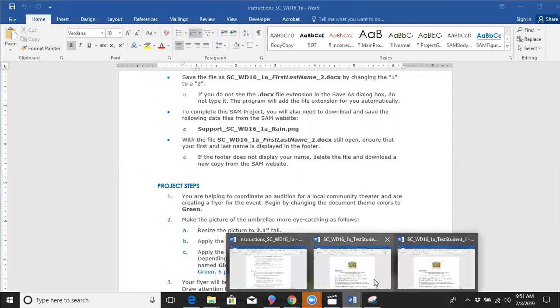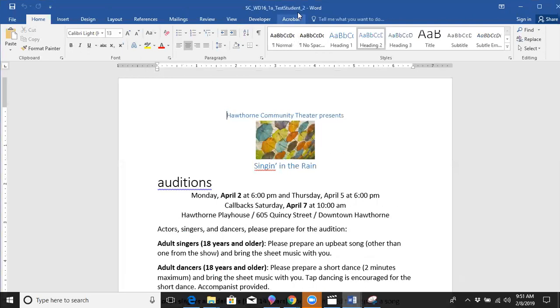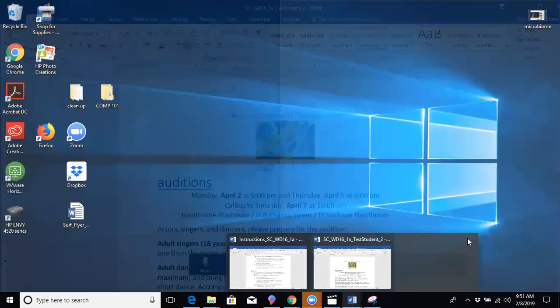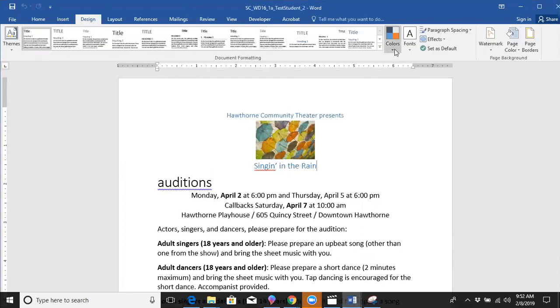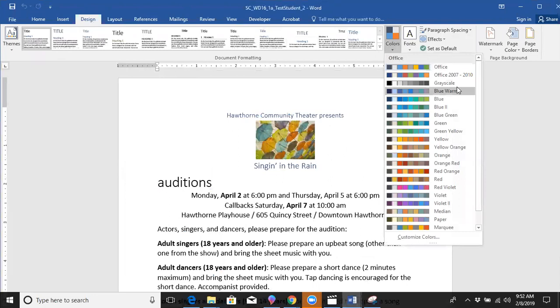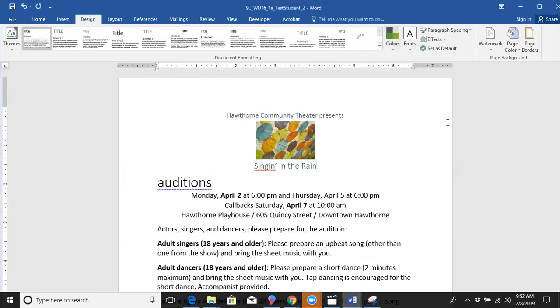So if I go back, I want to make sure I'm working in the 2. In fact, I'm going to close the other one. If I come in here and go to Colors and then Theme Colors, I'm going to choose green. And you can see that that's changing. So I want to follow those steps, complete all of this, and then save the changes that I've made. And that's how you get started on your first SAM project.